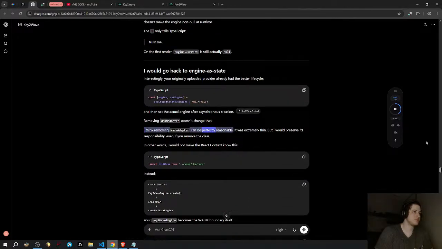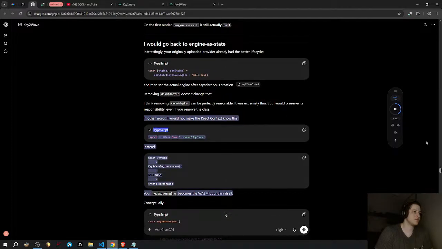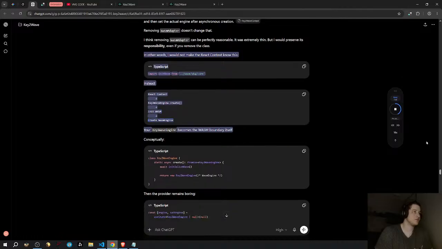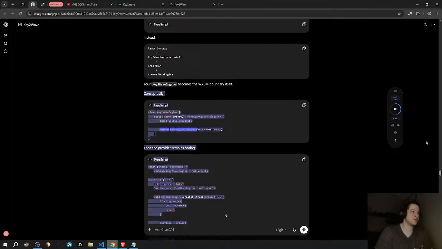I think removing the WASM adapter can be perfectly reasonable. It was extremely thin, but I would preserve its responsibility even if you remove the class. In other words, I would not make the React context know this, importing WASM from the WASM package core instead. React context goes to Key2WaveEngine.create, goes to WASM create engine. Your Key2WaveEngine becomes the WASM boundary itself. Conceptually, TypeScript: class Key2WaveEngine, static async create(): Promise<Key2WaveEngine>, await to initialize WASM, return new Key2WaveEngine(wasmEngine). Then the provider remains boring.